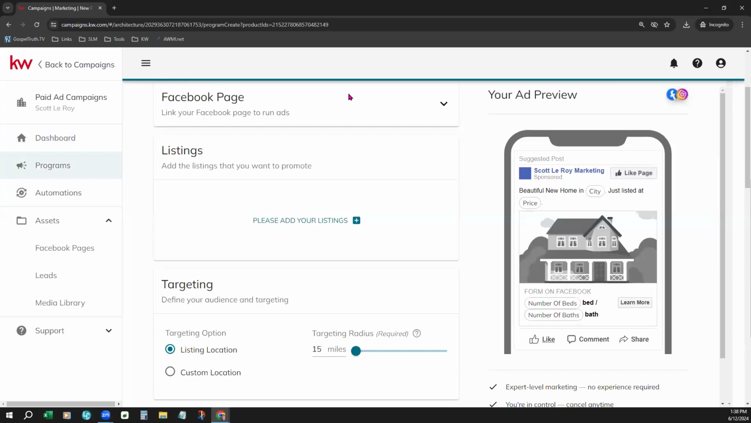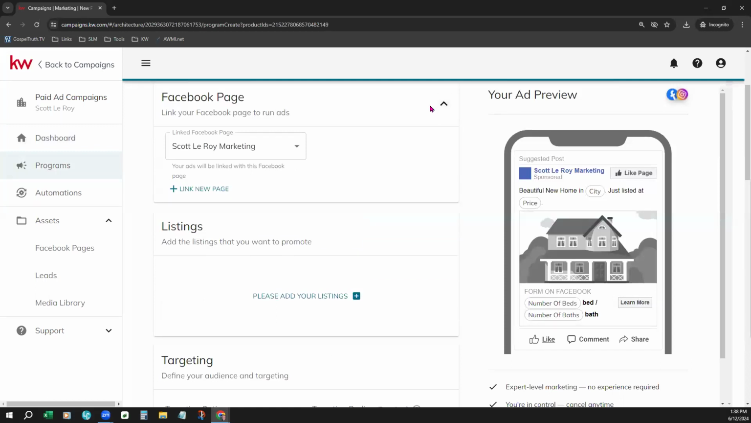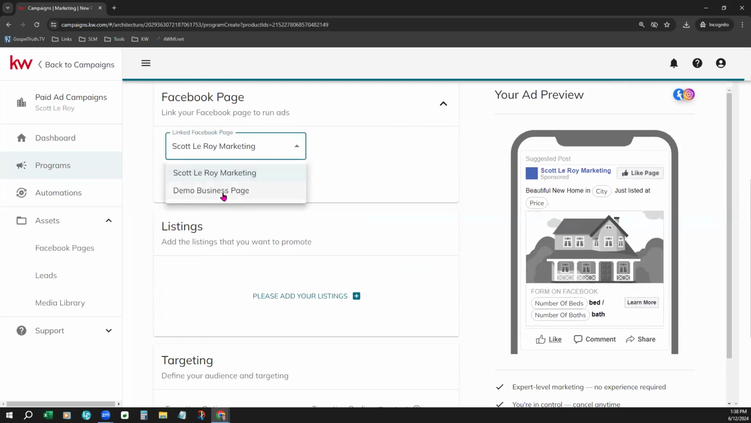So at the top, first thing we choose is our Facebook page. Remember, you can connect multiple ones to your command account. So now you're just picking the one you want this campaign to run on. So we will choose the new one that we just added, demo business page.